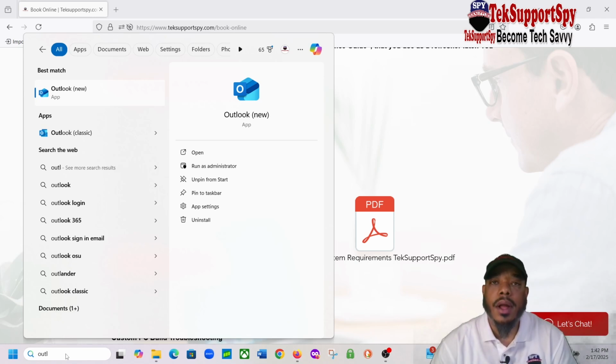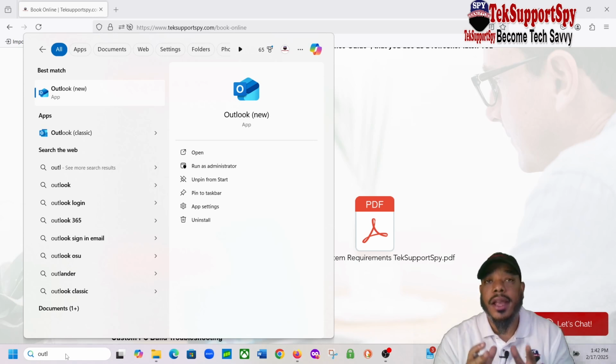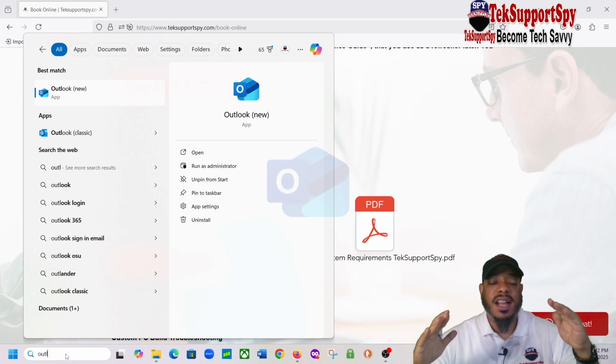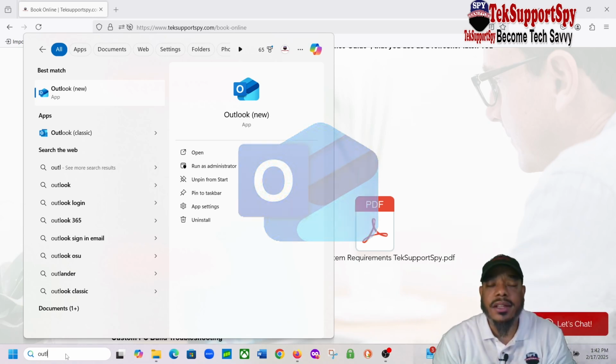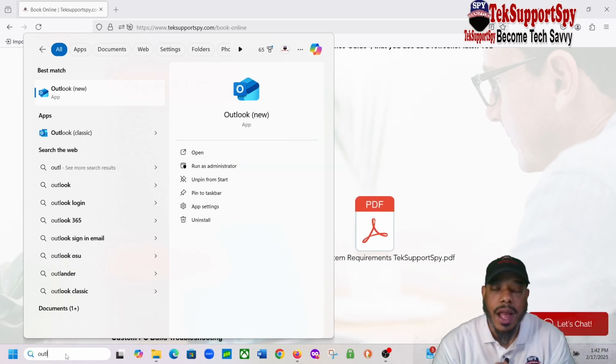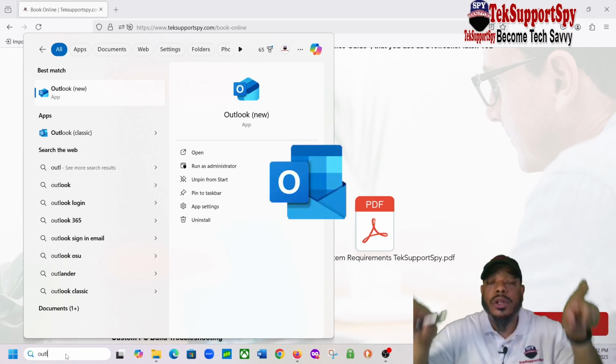All right, so how you can tell the difference is to look at the icons for Outlook, right? If you look at the new version of Outlook, it has the envelope that kind of shapes like a roof on a house, right? That's the new version of the Outlook Microsoft app. And then you also have the Outlook Classic version, which just has the regular square icon.